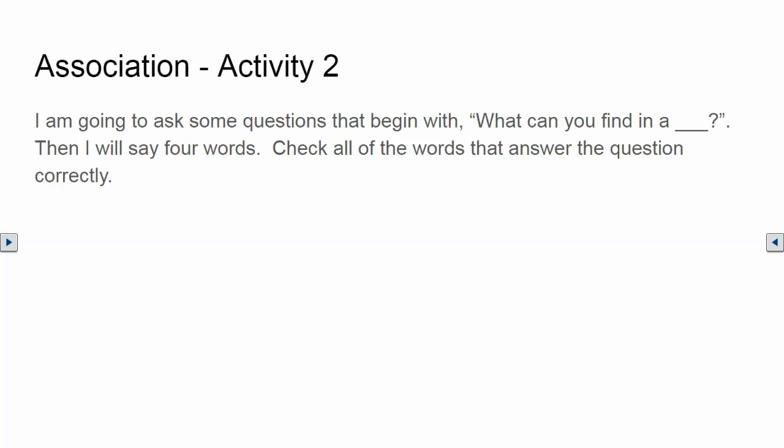Question 60. What can you find in an ocean? Frog, octopus, tree, lobster.